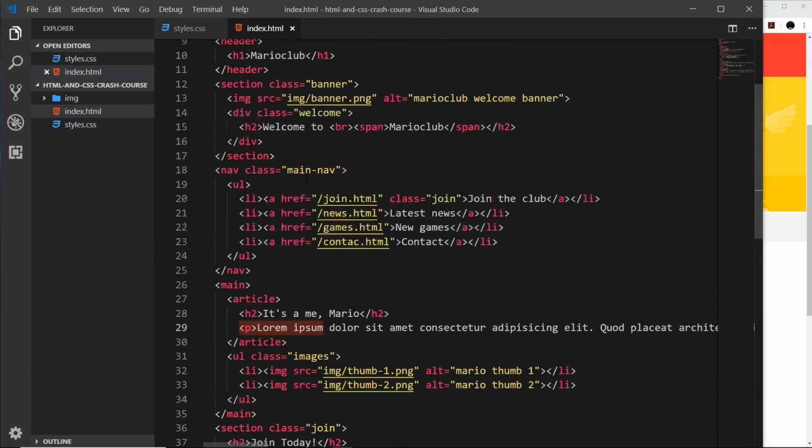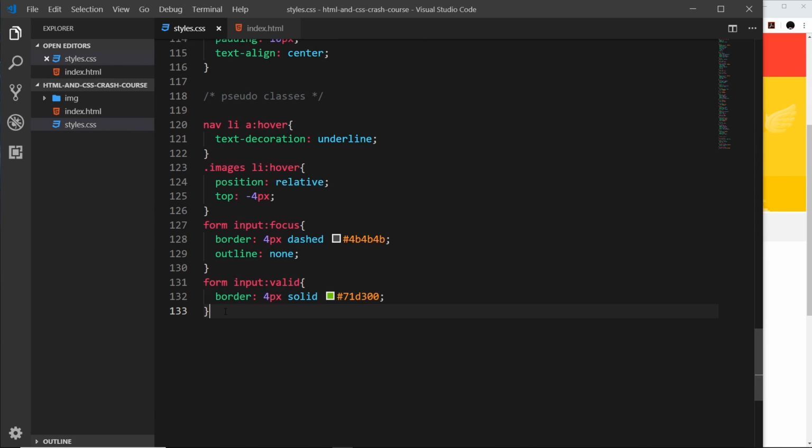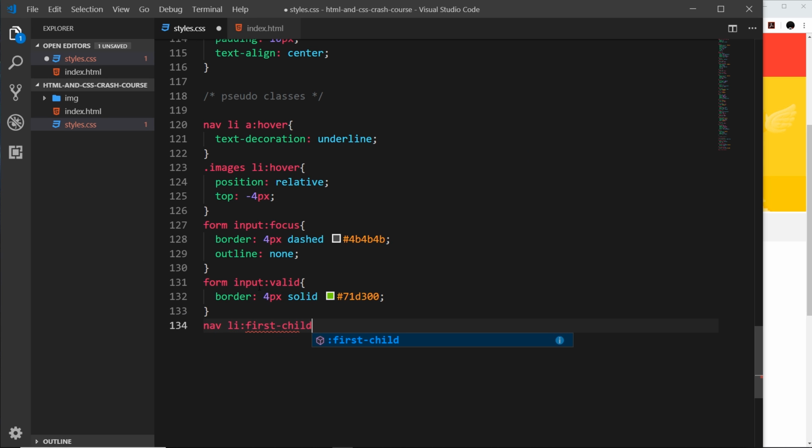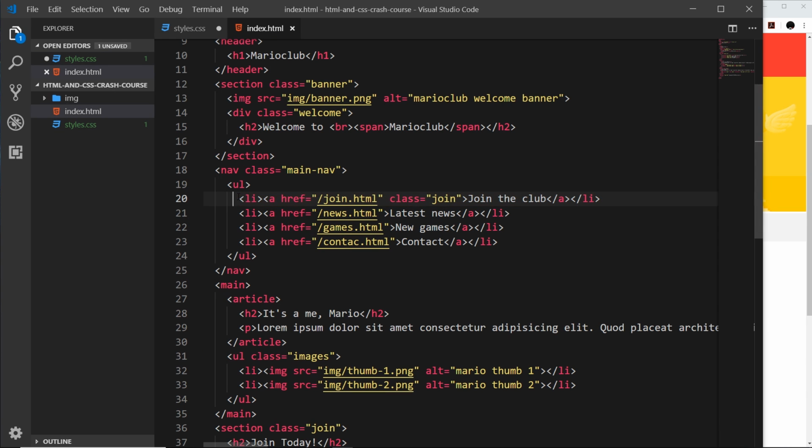Let's have a look where the code is. This li would be the first child inside this ul, right? Now what we could do is style this li differently. So I think what I'll do is just go to the styles, and I'm going to say nav li and then colon first hyphen child, and that is going to target the first li inside that nav. So this top one only, that is the first child.